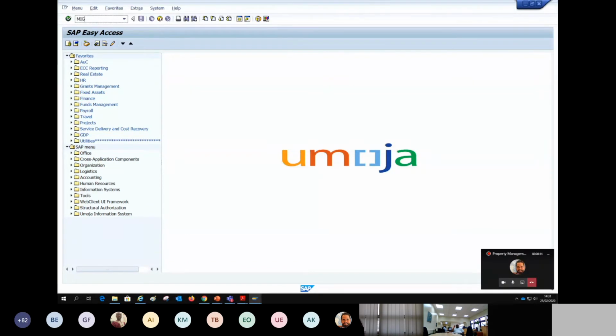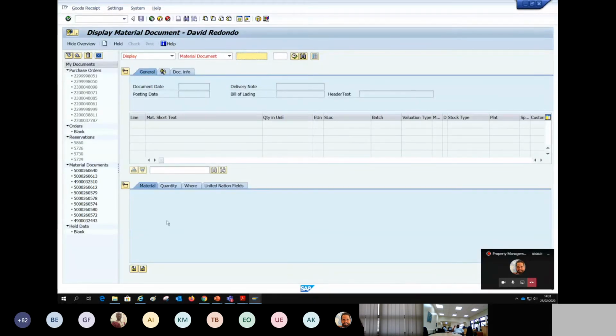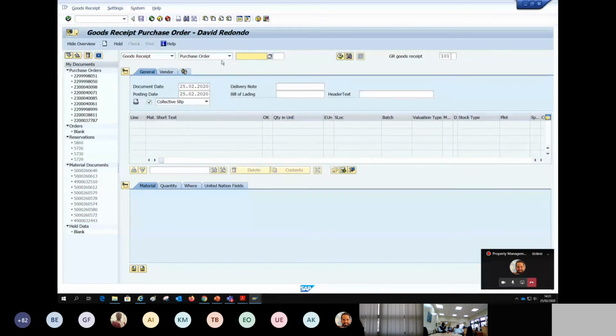As I said, we go with the transaction MIGO. Here on the screen, we have a first dropdown where we indicate the type of transaction that we will perform in the system. In our case, we want to perform a goods receipt. So I'm going to select this option here, good receipt. On the next drop-down list, we have purchase order. We want to indicate here the purchase order from which we are going to receive new elements. So let me enter here the number of the purchase order, 229999. Let's say this is the purchase order.